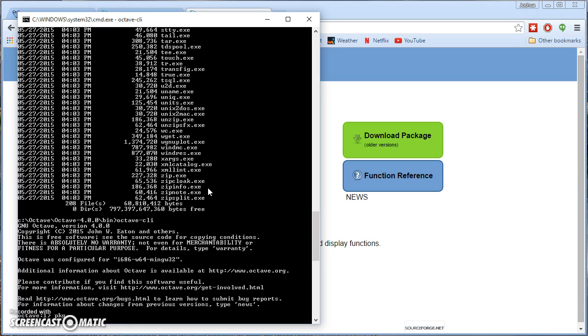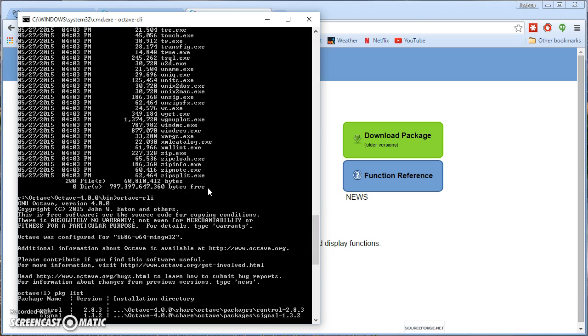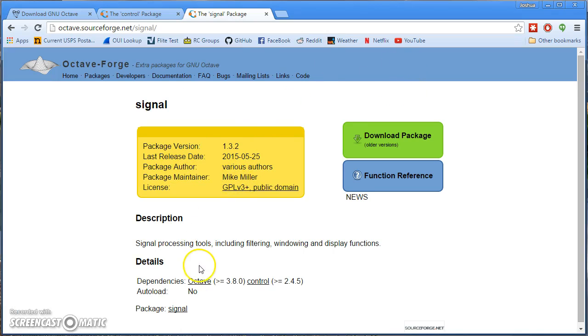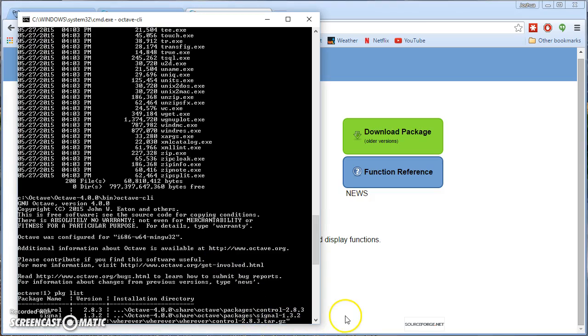The command you're going to use is pkg, and if I do pkg list, there's my control and my signal packages installed. You're going to do pkg install, and then the name of the package file, something like that. I completely just made that file name up. Once you do that, it's going to sit there for a surprisingly long time. I wondered if it was doing nothing, so just let it sit there and finish installing the package.